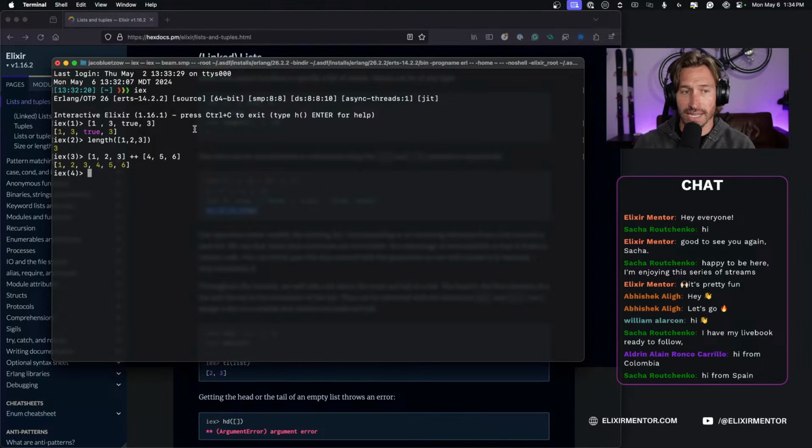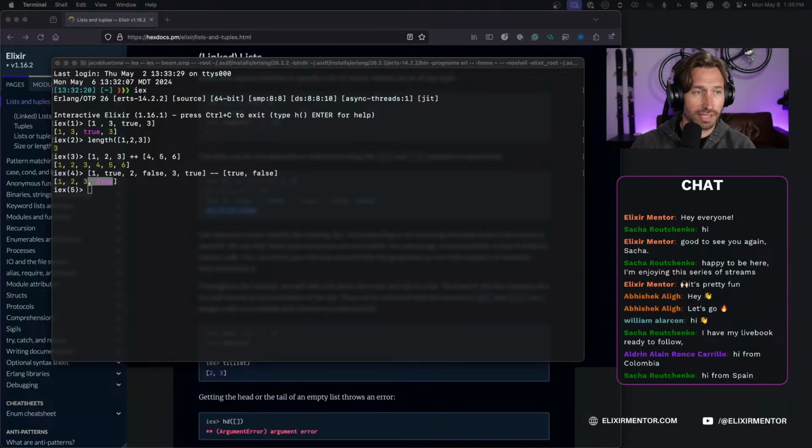And then let's go ahead and demonstrate the subtraction one. And this example is actually really good because it shows you that it removes the first value that it matches. So we have 1 true, 2 false, and then 3 and true. And then we can subtract with the double minus, and we can have another list with the values true and false. And when we hit enter, we're left with 1, 2, and 3, and the last true of the list. So it's cool to see.